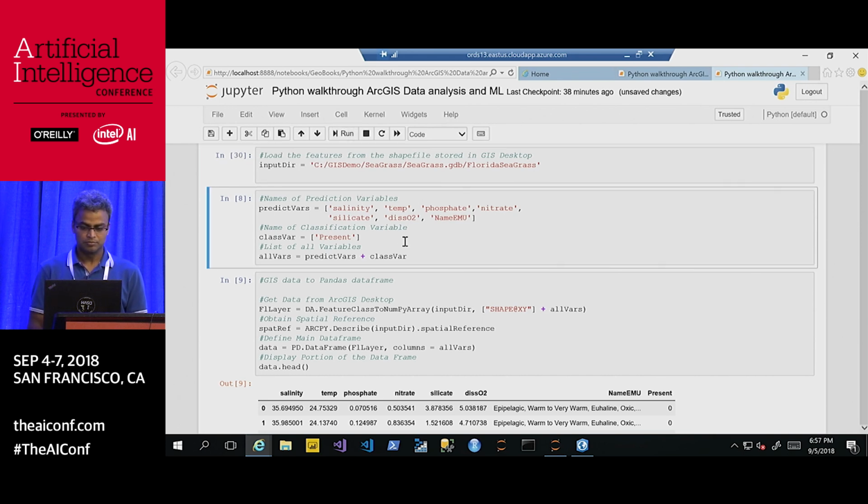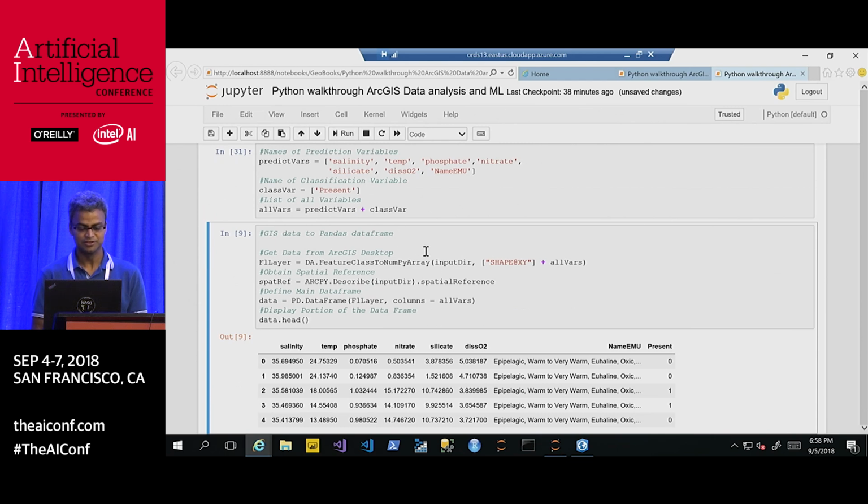From our earlier analysis, we know the typical variables that have a lot of predictability for seagrass probability. So we chose salinity, temperature, phosphate, nitrate, silicate, dissolved oxygen, and some feature named EMU. These are the main important features. So we'll do some feature engineering here and get those features extracted.